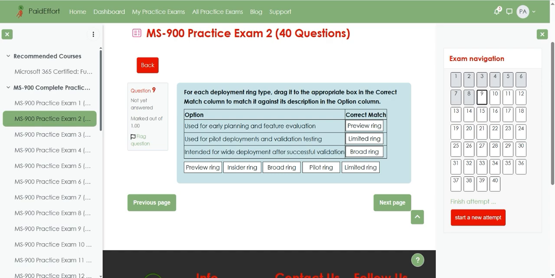Insider ring and pilot ring are not used in this context. Insider ring typically refers to the Windows Insider program, which isn't part of formal enterprise deployment. Pilot ring may be used informally, but here, limited ring is the recognized term for pilot validation.